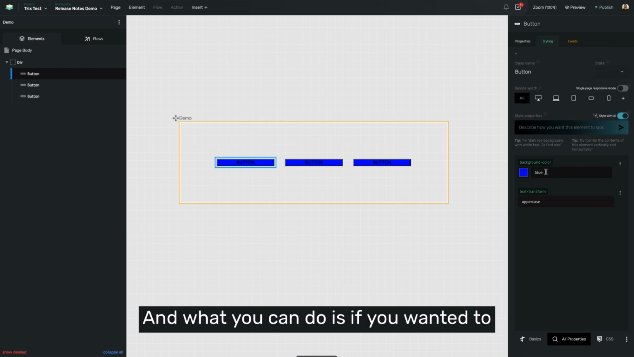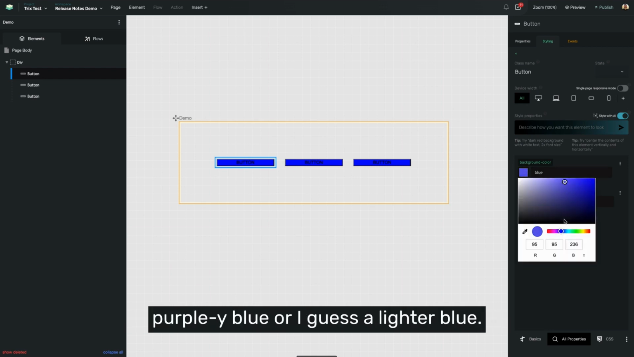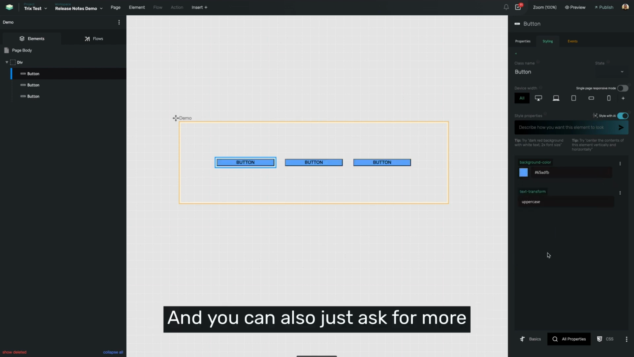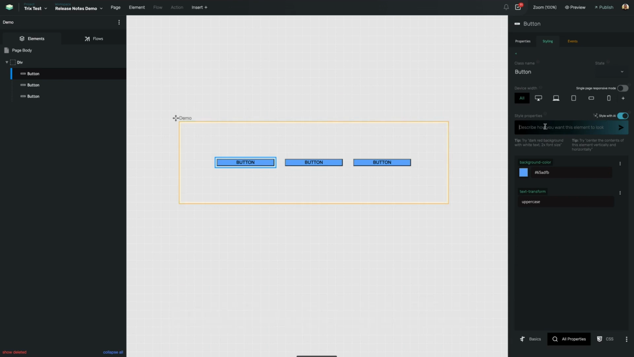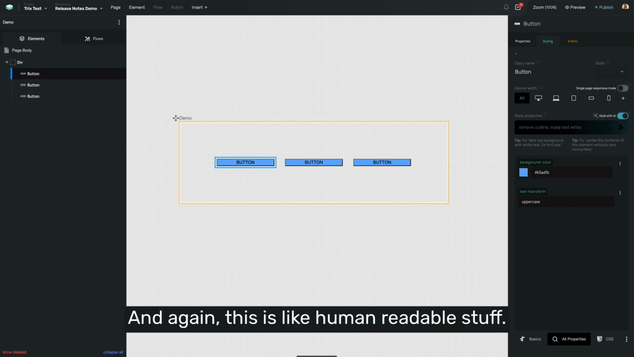And what you can do is, if you wanted to change it a little bit, you can edit in real time. Like maybe I want a more purpley blue, or I guess a lighter blue. And you can also just ask for more AI styles to keep going. So maybe I want the text to be white and I want to remove this outline. So remove outline, make text white. And again, this is human readable stuff.